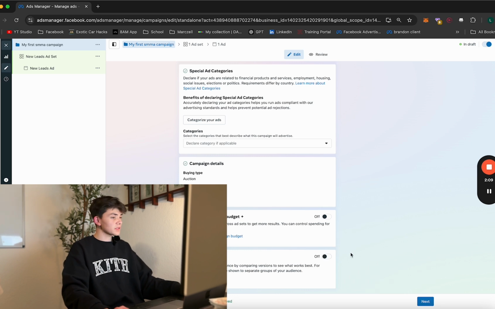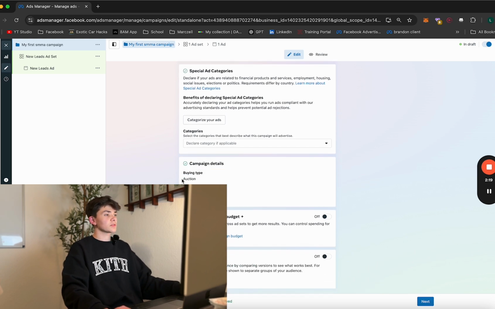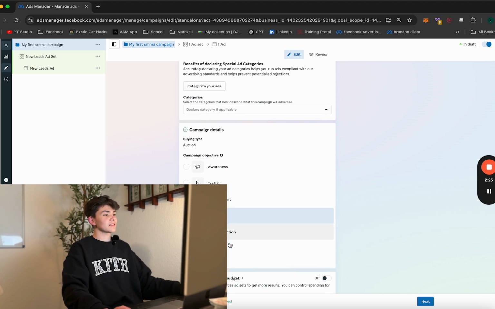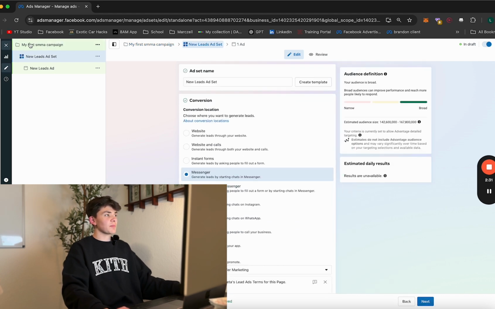I'm not going to go into detail, just know that I don't do that and it makes my clients a lot of money. So after we already have this, you'll notice the only thing that you actually did is you named the campaign here. You selected the buying type of auction, which is how we're keeping it. And then your campaign objective, we're keeping as leads right here. Go ahead and select next. And it's going to take us from that campaign level at the top to the ad set level.